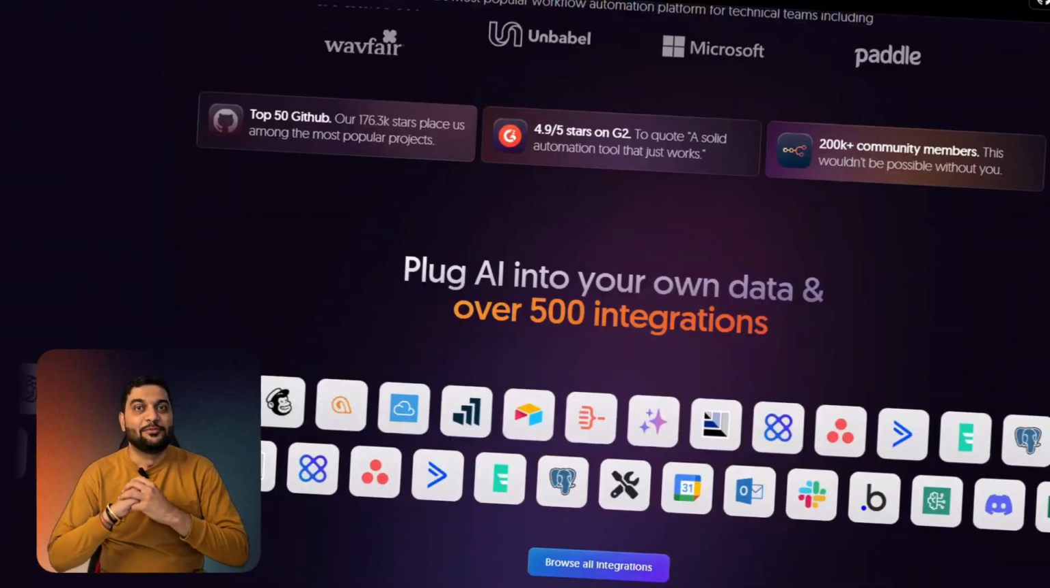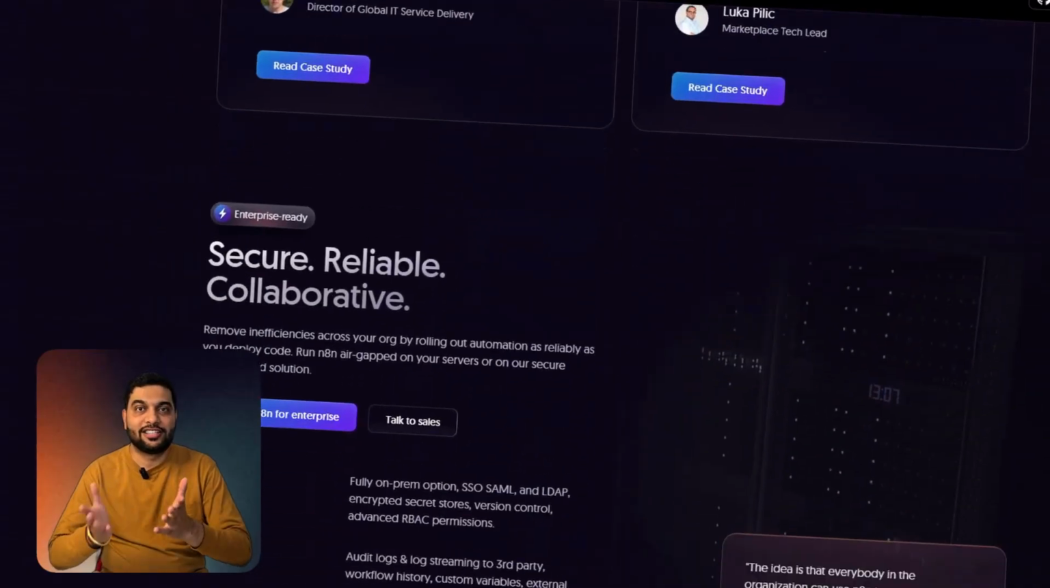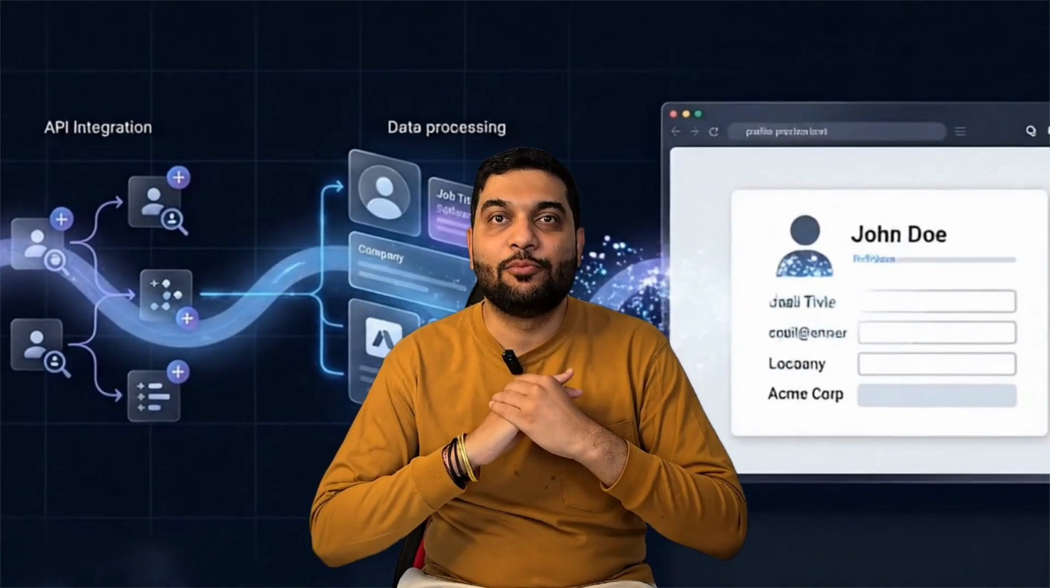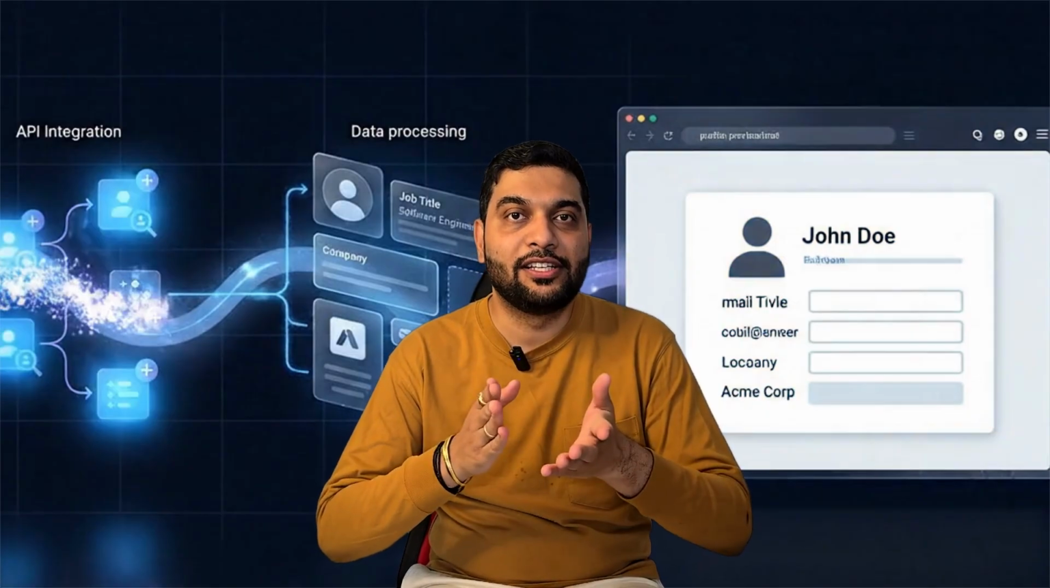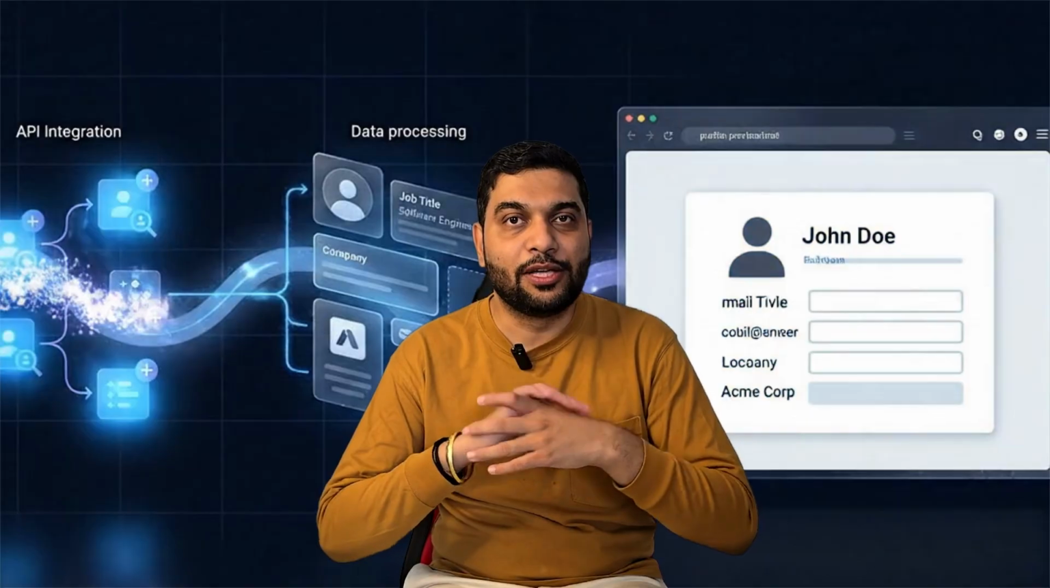What if a single LinkedIn profile link could instantly generate a complete enriched profile summary? Hello, I'm Rahul Joshi. In this video, I'll show you an automated workflow that takes a LinkedIn profile URL, enriches it with Apollo data, extracts key details, and generates a clean HTML profile card ready for instant viewing.